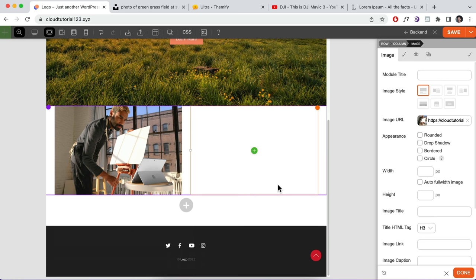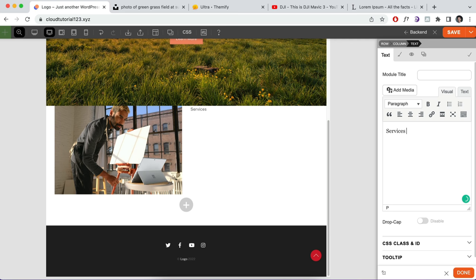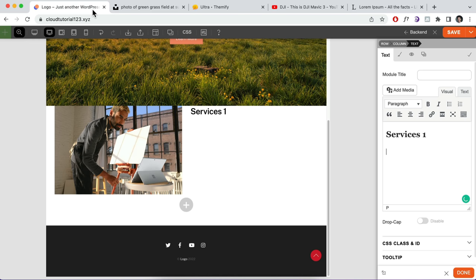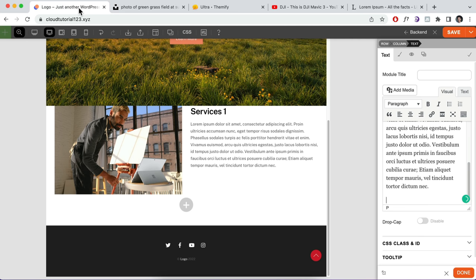Let's drop in a text module like that. And maybe this could be one of your services or your product. So services one, set this one to heading two, and then we can click on enter. Let's just paste in some text. I'm just going to paste in some lorem ipsum dummy text, copy that, come back over here, paste that in. All right. So I might add in maybe one more line like that, and then paste that in.